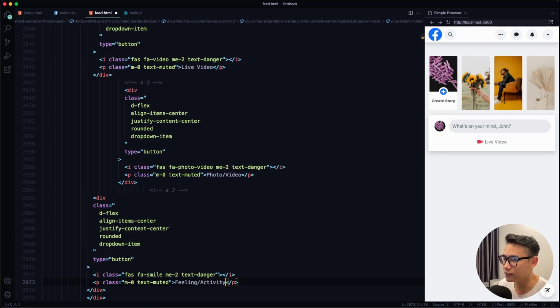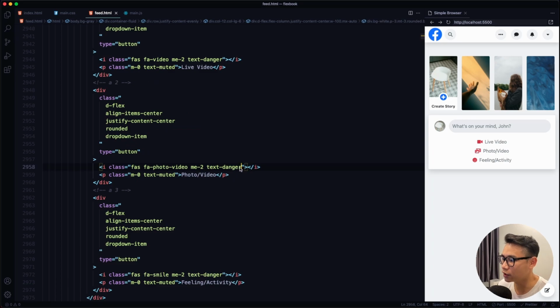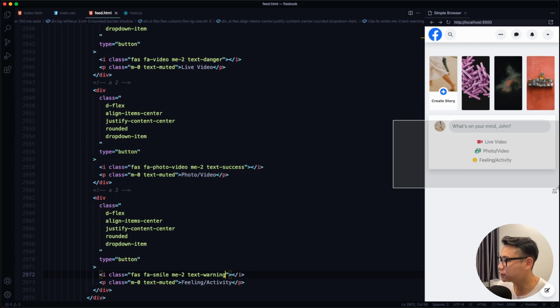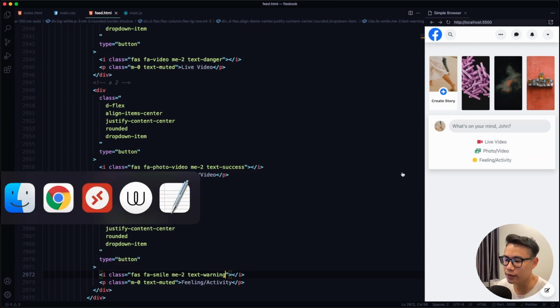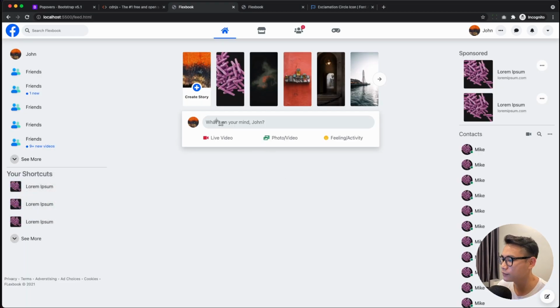Let's give this a quick save. Let's also change the color. So this should be success. And this should be warning. So this is gonna be yellow. Here's our 3 actions. Let's check out the desktop screen. And here they are.